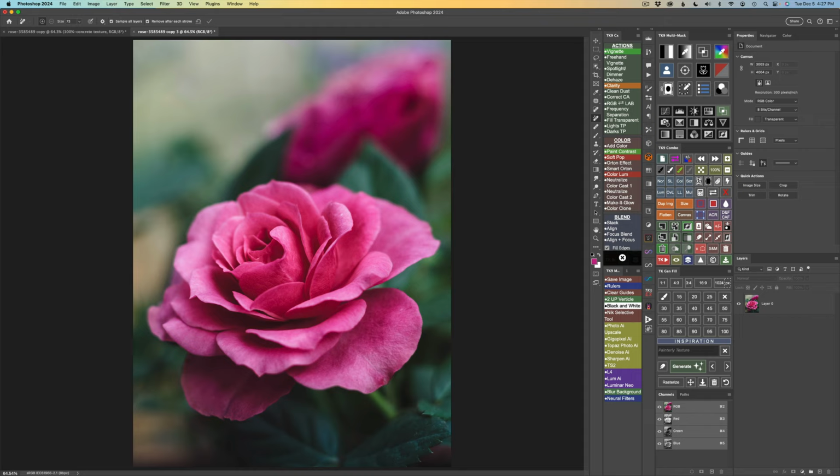Well, I want to make my first texture. I'll probably make up to three textures in this tutorial, but we'll be using GenFill to do it. I'll be running GenFill from the contextual taskbar today, but if you have the TK GenFill panel, you can just as easily use that as well.